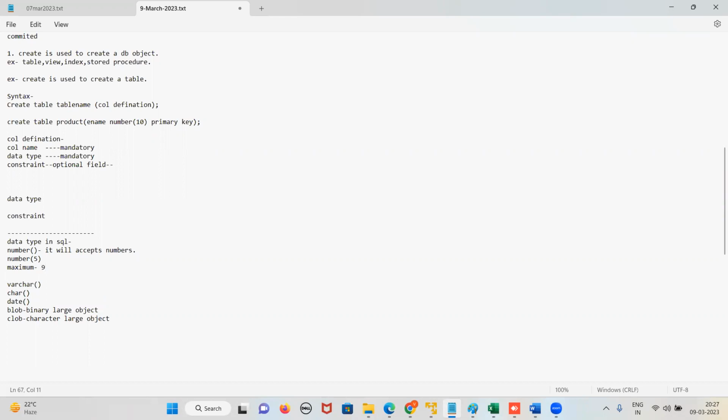5, 99999. Yes or no, guys? Yes. This is the maximum value. What is the minimum value? 5-digit number.